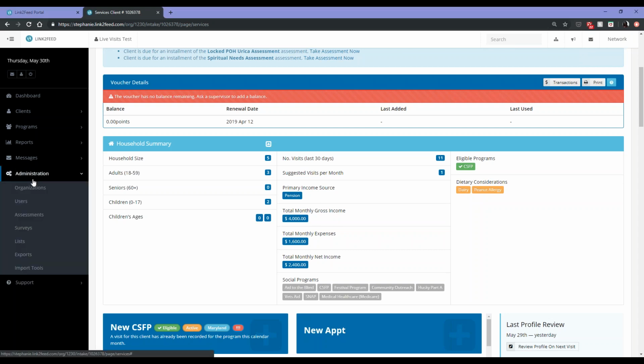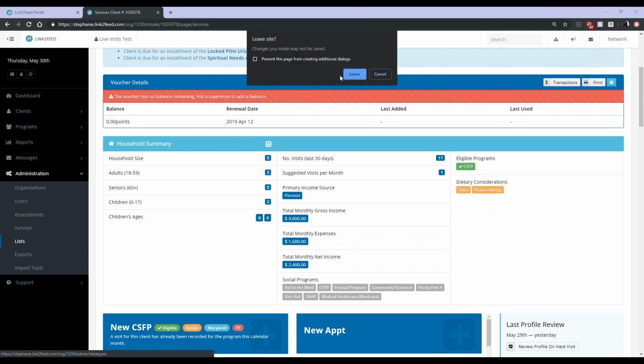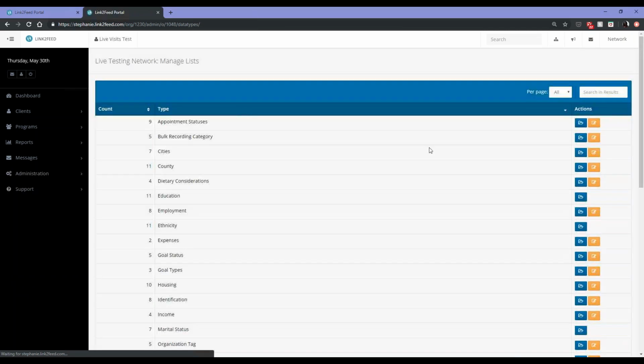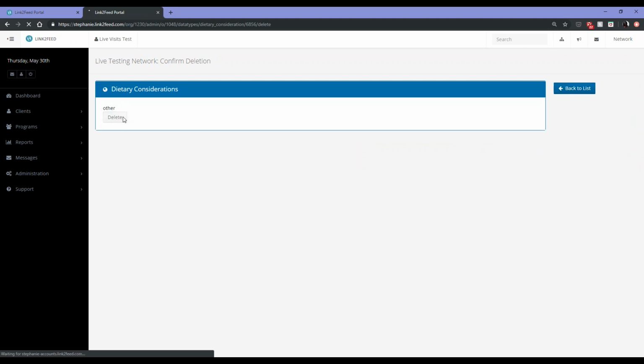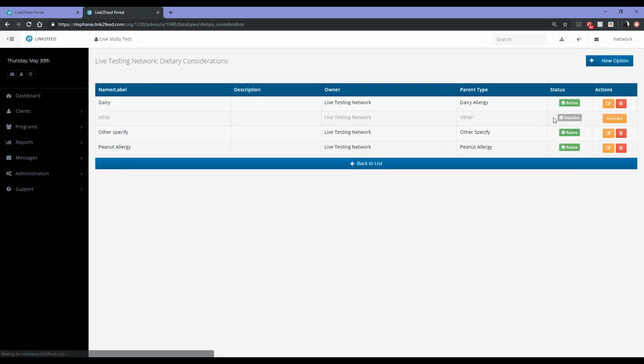Another improvement, one that we made mostly applicable to network administrators, is under the list section. So anyone who has access to manage lists, when you click on edit, we just made the UI more user-friendly, where it's very clear on each list which one is active, and by removing one, after I confirm, it will turn gray to inactive. The edit and everything still works the same, and then you can easily click on activate to reactivate that option.